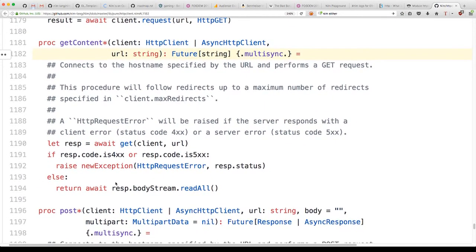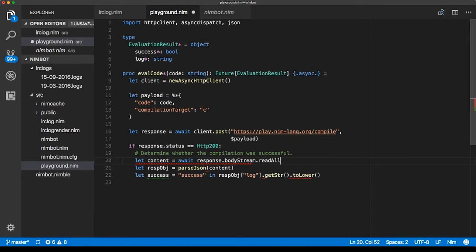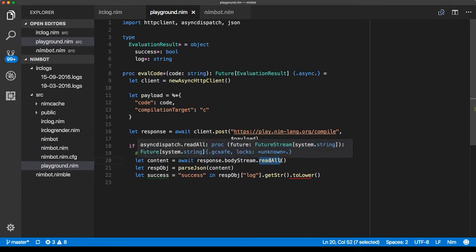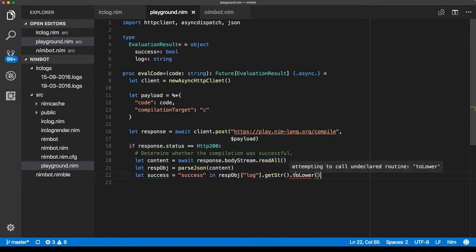So where are we here? Okay, so I have to call read all. So I had that in my mind. Because body stream is actually a future stream, we need to get a future out of it. And read all basically returns us a future that will read all of the data out of the stream for us. So that works. That's awesome. And then this is easy to fix. We just need to import stream utils.